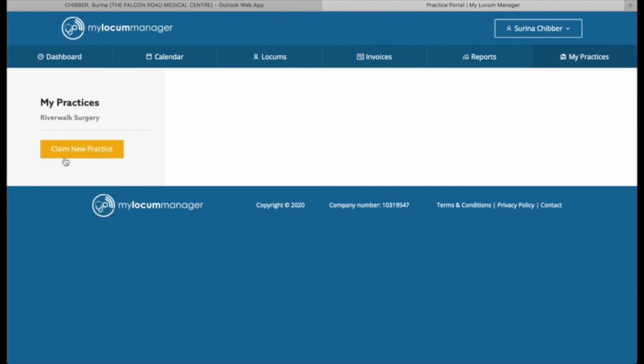Now here you can actually add additional practices or branch surgeries. You could actually add all the practices within your PCN. You could add your extended access hubs or any other services that you're running, so that essentially you can rota your locums from one account.